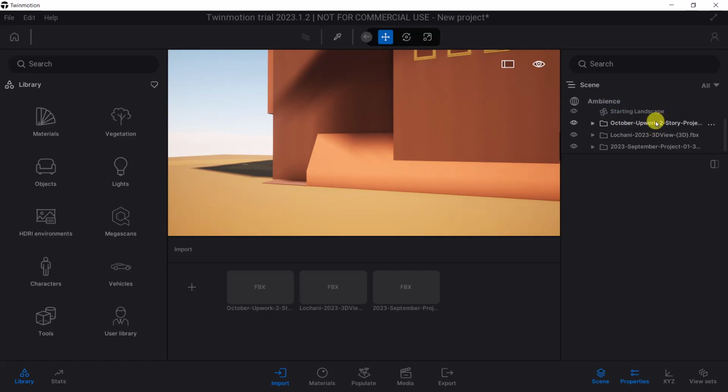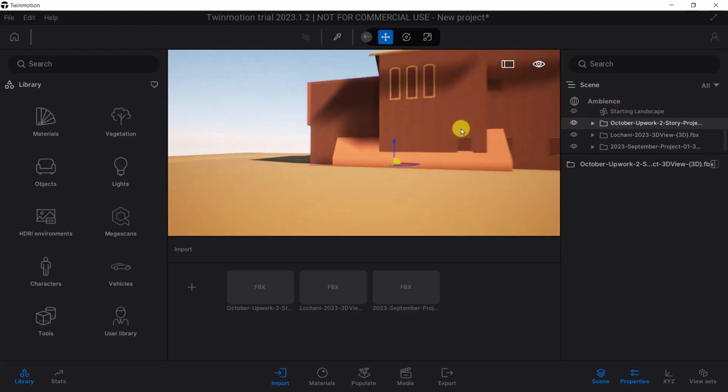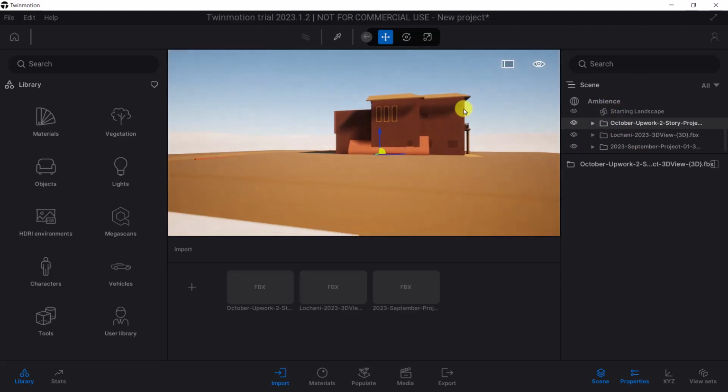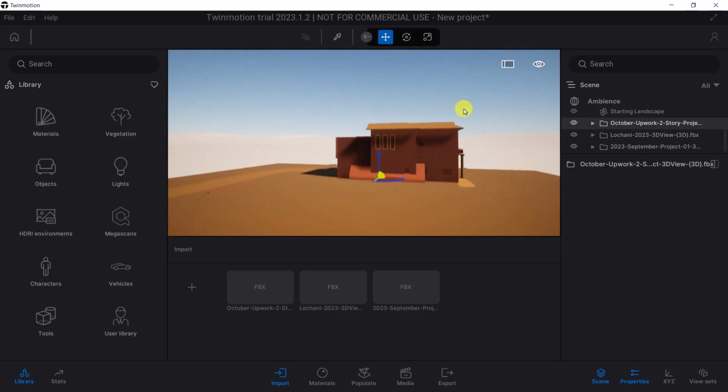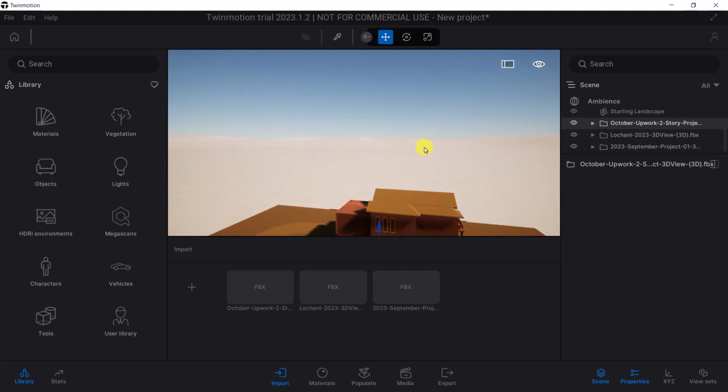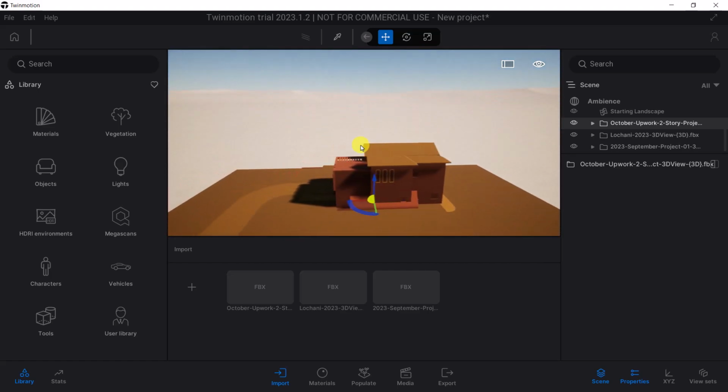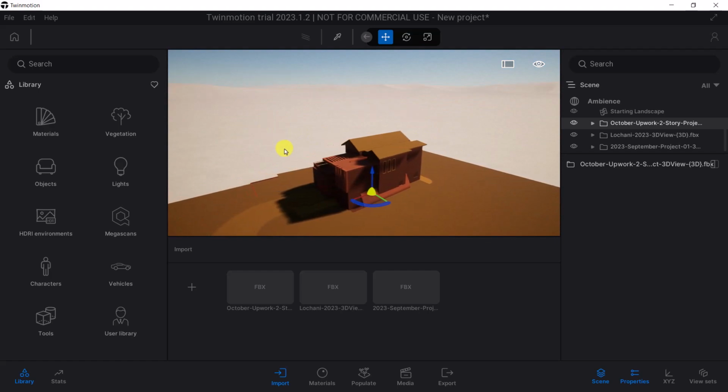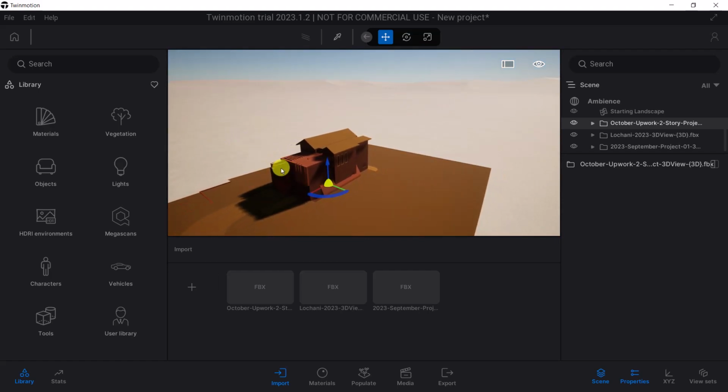So I'm going to hold on to the October model, but first of all, let's just get a view of what everything looks like, right? I'm going to zoom out a little bit with my mouse wheel and then use the letter Q button to go up and get a clear view of what we're looking at. You can see that all the models are kind of combined into one building, and that's not what we're looking for.